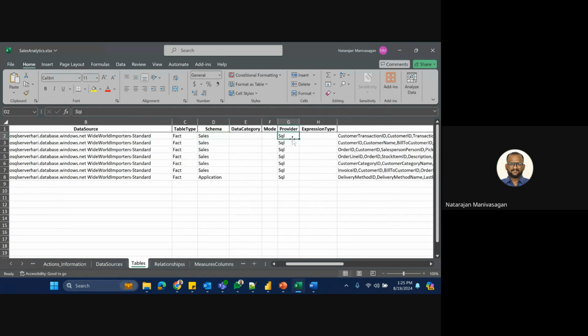And here comes the provider. It will also be mostly filled by the Tableau metadata extractor. If some values are missing, you should fill them up. So, what is the kind of provider? Right now, I'm showing only the data source from SQL. All the tables are from SQL, right?